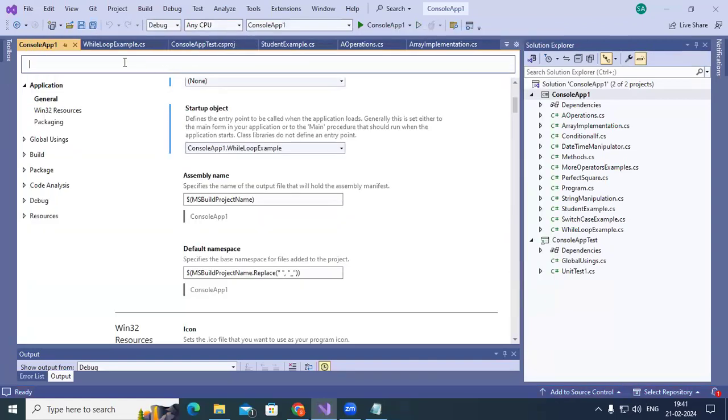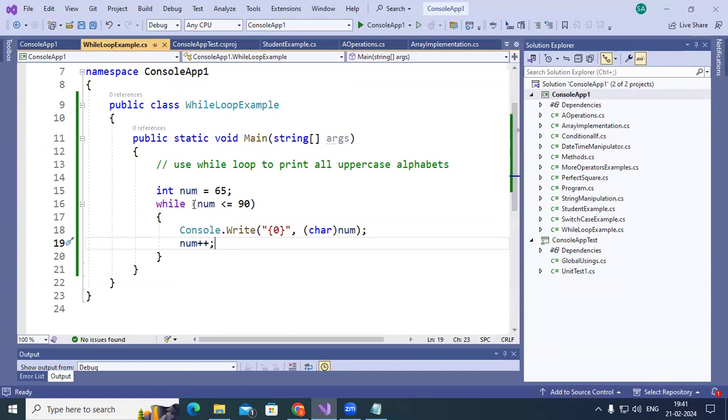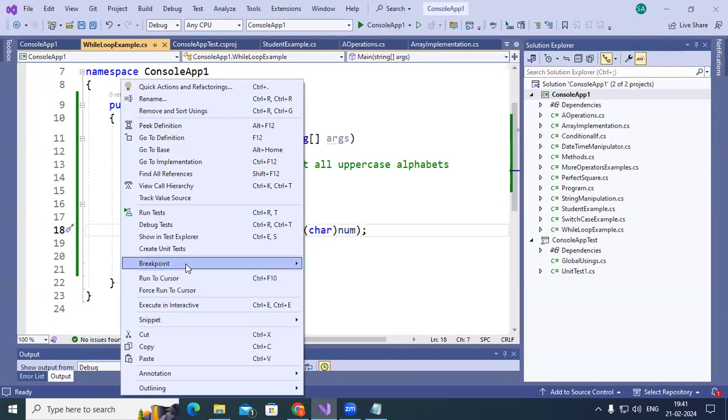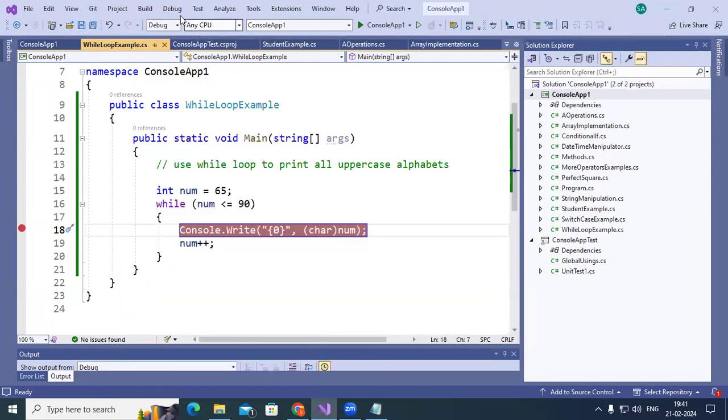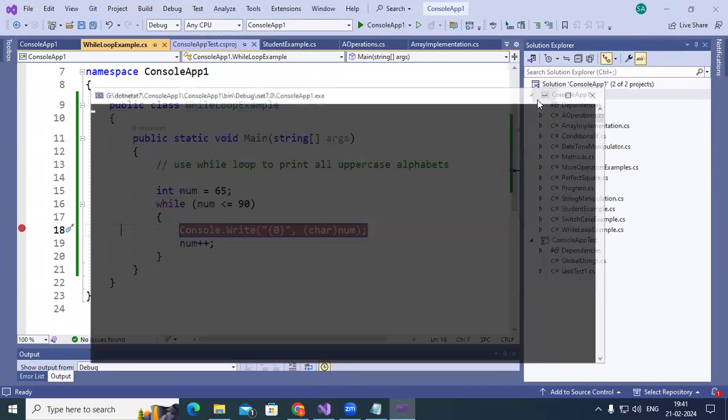So what is the code exactly? We have written int num equal to 65, while num less than or equal to 90. What is the initial value? 65. Then 65 is converted to character A and is printed. Then we increase num. How much does it become? 66. Then this condition gets satisfied. Let us keep a breakpoint and see what is happening exactly. Put a breakpoint, then run this.